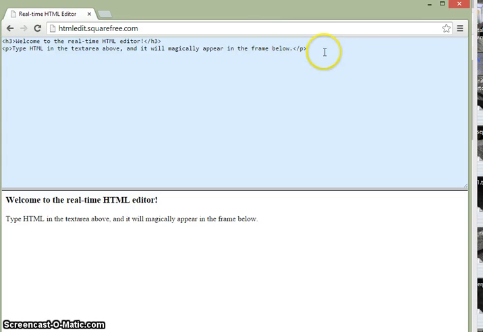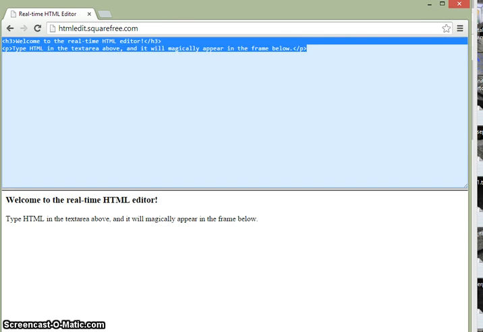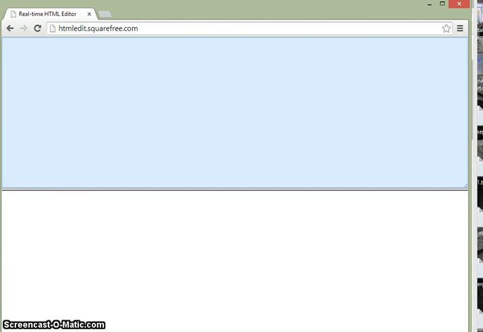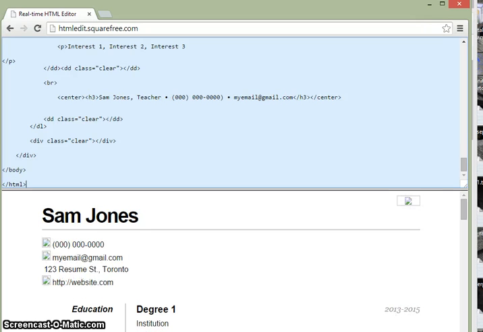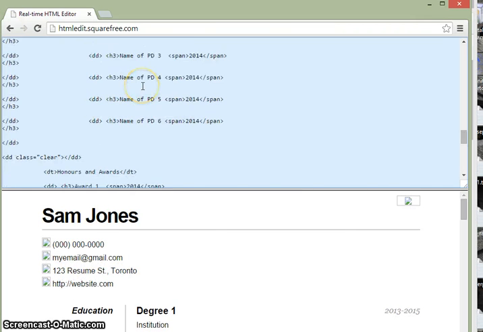And what this is going to do is it's going to show the code at the top and show a preview of the final product at the bottom. Take all this text and highlight it and delete it. And press Ctrl V now to paste in that thing that we just copied. Now it's pasted in our code for our resume.